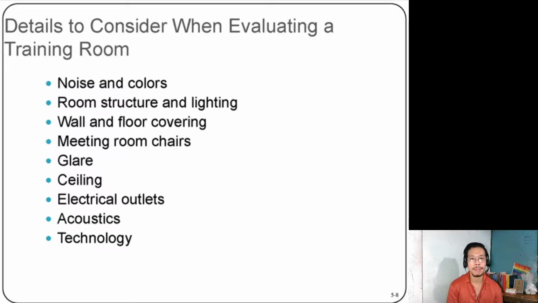Lighting is very important because dim lights tend to make the participants sleepy. It might induce sleep. Too much bright lighting might make them uncomfortable, and some are sensitive to light, so it might have some implications as well. So as much as possible, there's a balance between the lighting. Of course, wall and floor covering, meeting room chairs, glare, the ceiling, electrical outlets, acoustics.